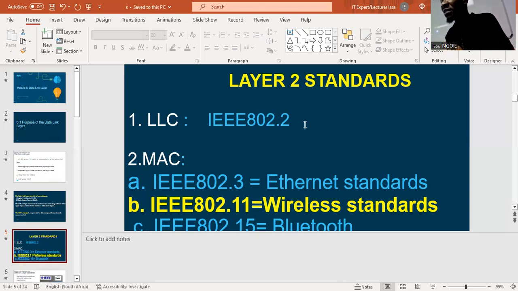And when we are talking about the second sublayer, it will follow three standards. IEEE 802.3 for Ethernet standard. You cannot just wake up and make your own cable, your own straight cable or your own crossover cable. There is a standard for that. There are rules that all the companies have to follow. That standard is called IEEE 802.3 for Ethernet.